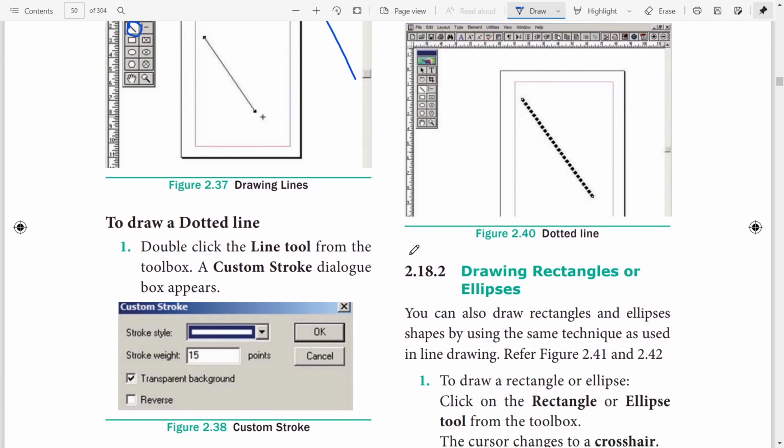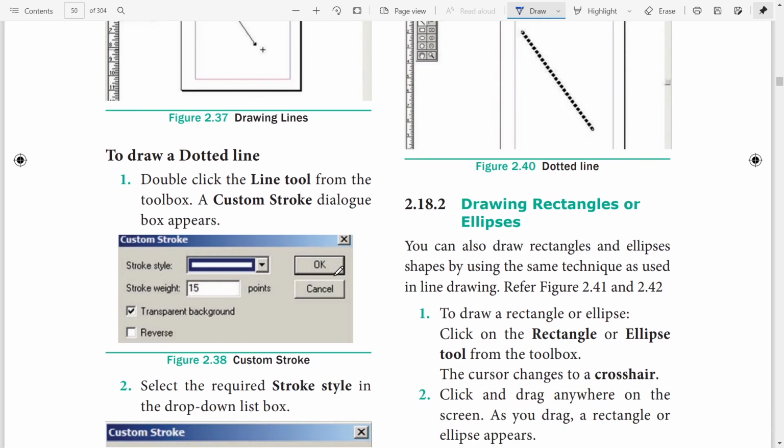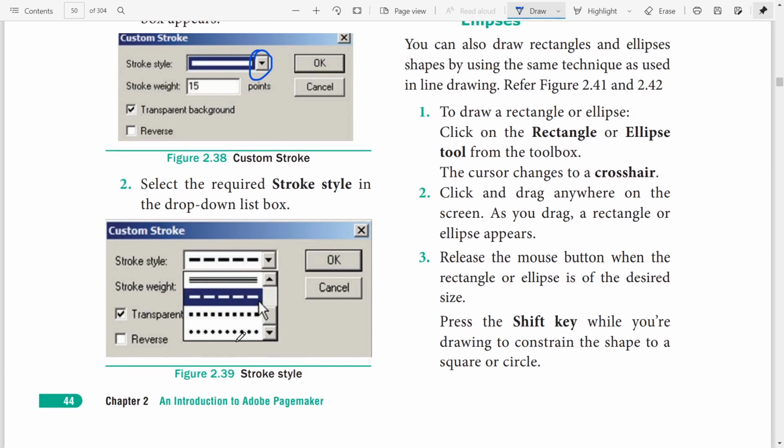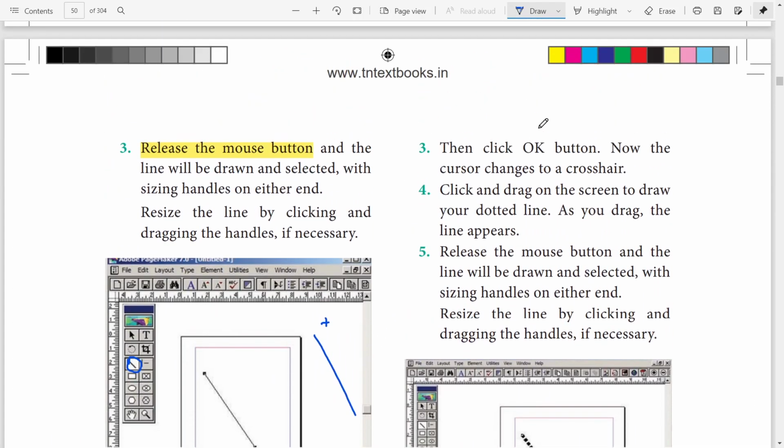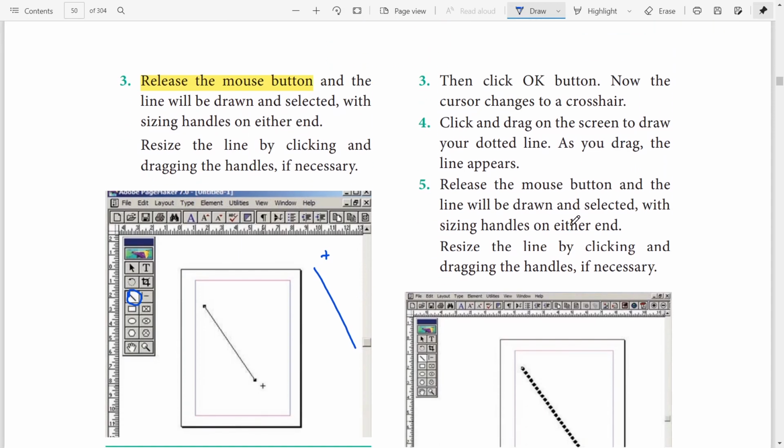Next one is to draw a dotted line. Double click the line tool from the toolbox. A custom stroke dialog box will appear. You can choose the stroke by clicking the drop down. You can choose the dotted style which you want to apply. Then click OK. Now your cursor changes to crosshair. Click and drag on the screen to draw the dotted line. As you drag, the line appears. Release the mouse button and the line will be drawn and selected with sizing handles on either end.